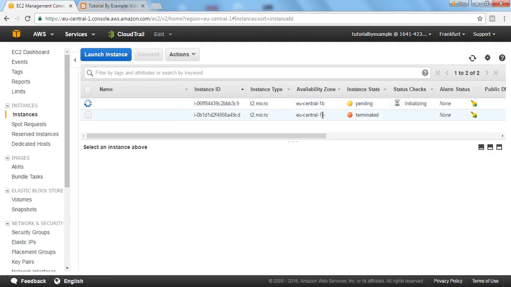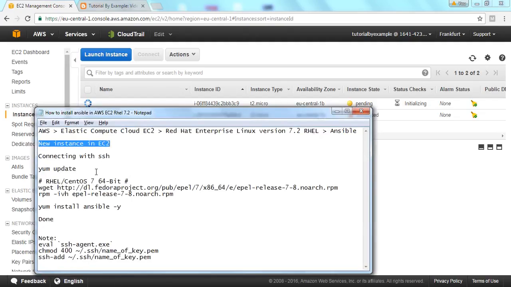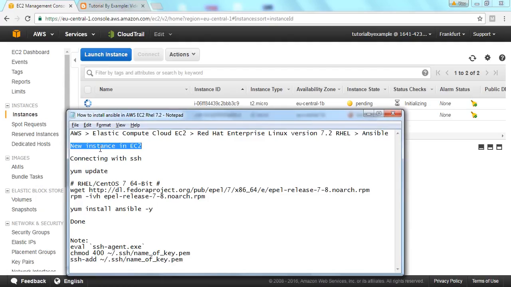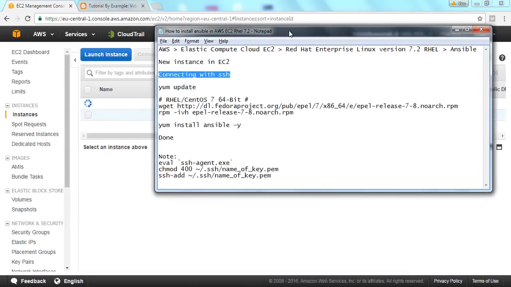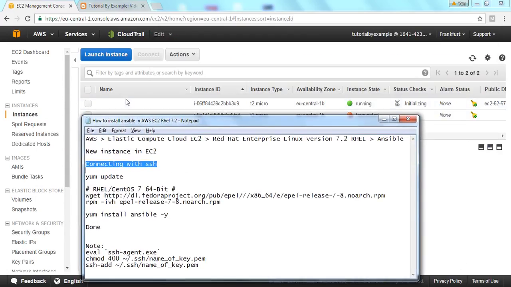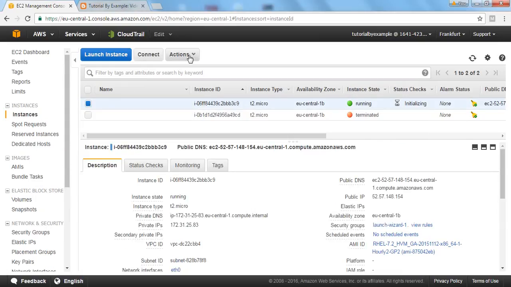Instance is running. It's still in pending status. So step 1 is done. Instance is going to be up. Now after that I'll go and connect with SSH. Yeah, instance is running now. I'll go and connect it.